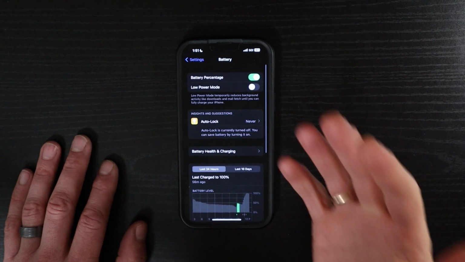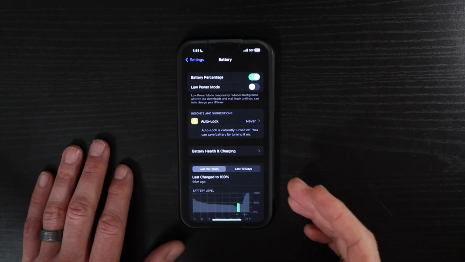And so that's a quick overview of the battery settings in your iPhone.